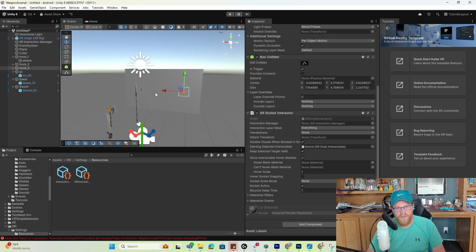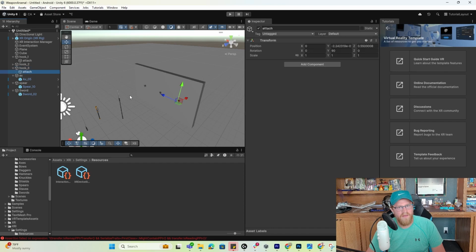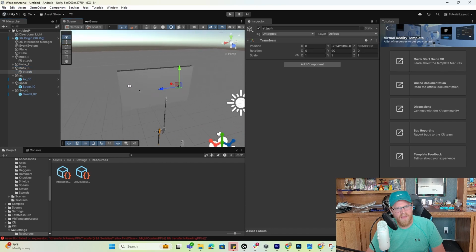So when we launch into the headset, we should see these items snapped into the right spot with the Y facing up, the Z facing left. And let's give it a shot.